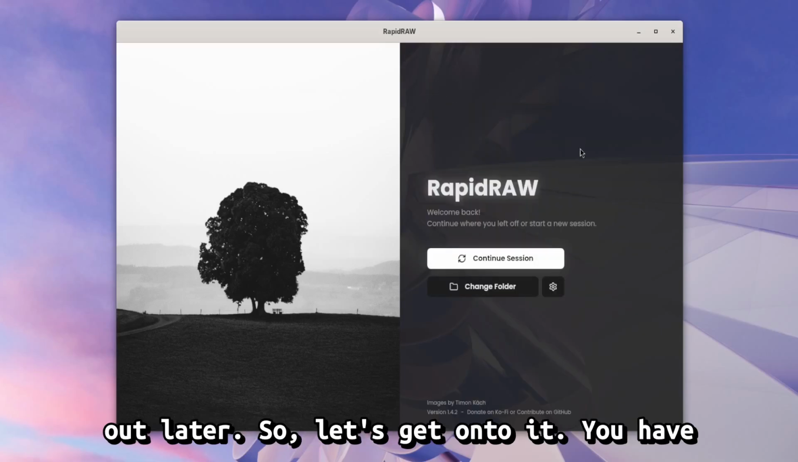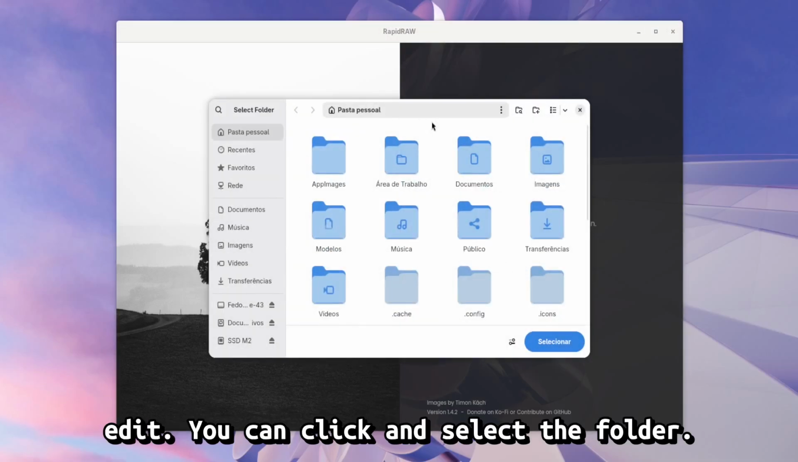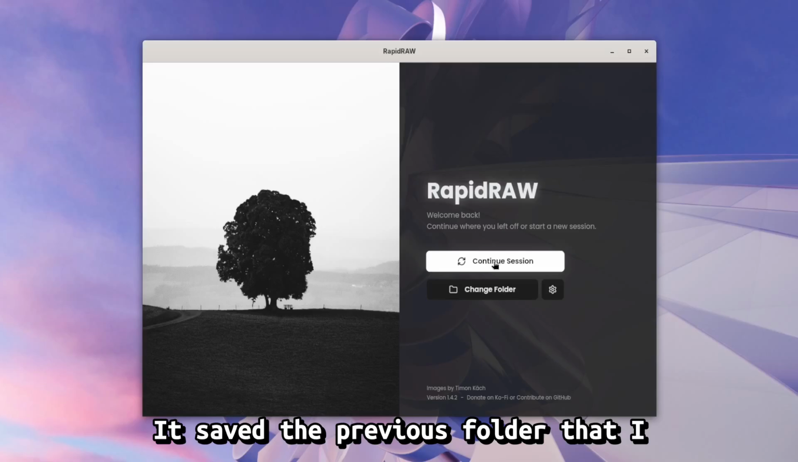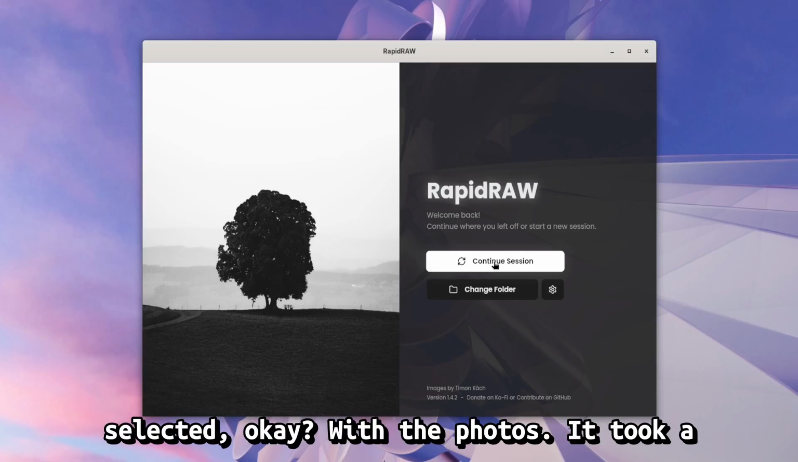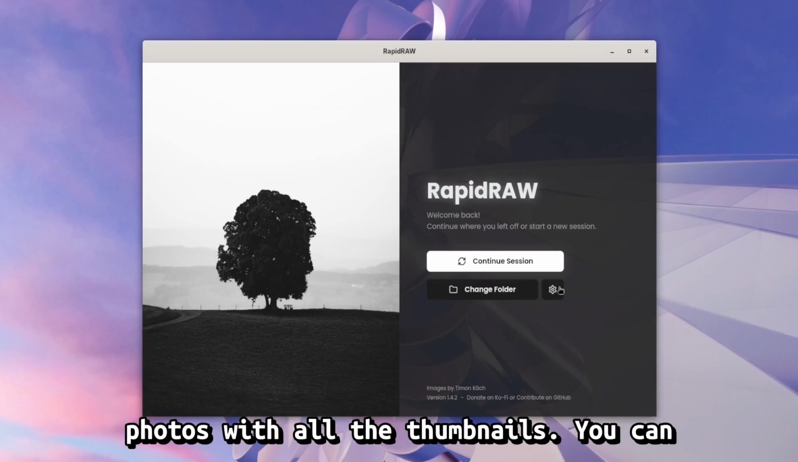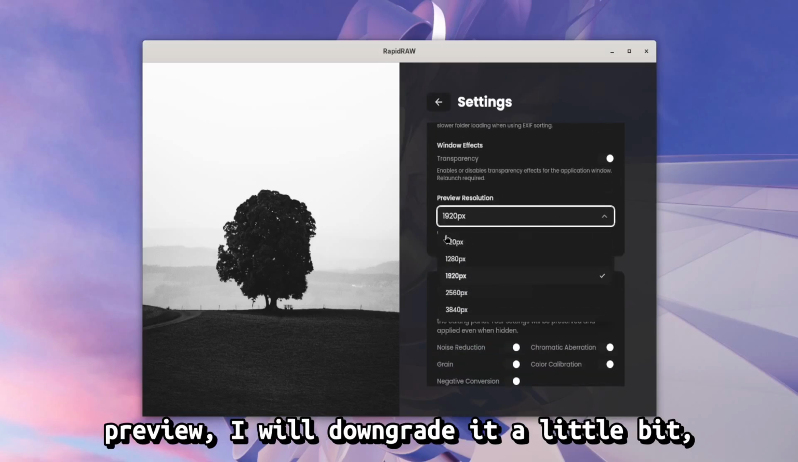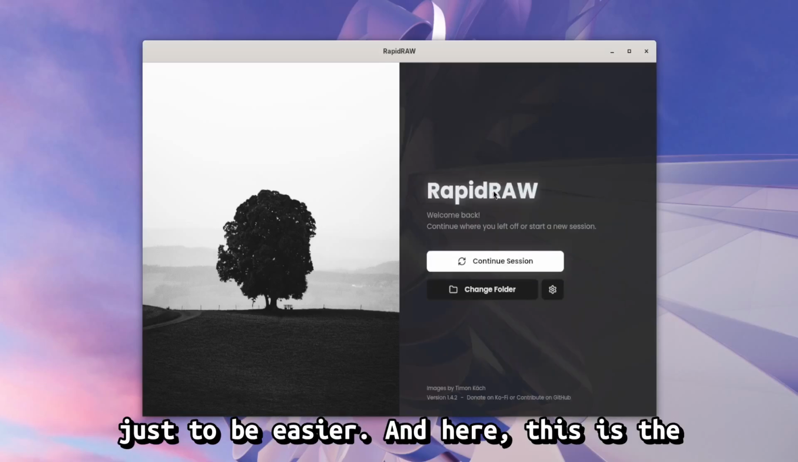So let's get on to it. You have to select here a folder that you want to edit. You can click and select the folder. It saved the last previous folder that I selected, with the photos. It took a little bit of time to load all the photos with all the thumbnails. You can change here a lot of things. For example, preview, I will downgrade it a little bit just to be easier.